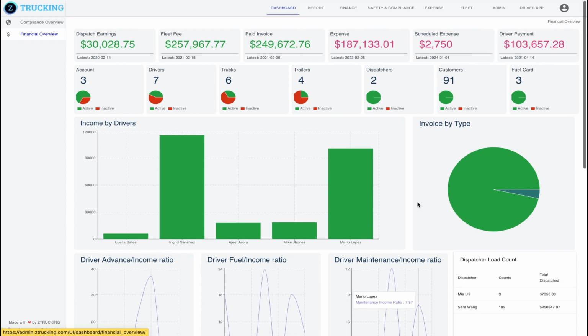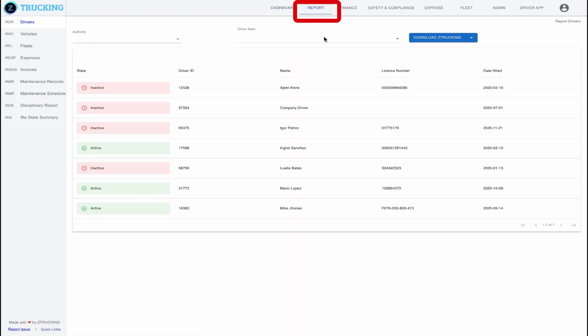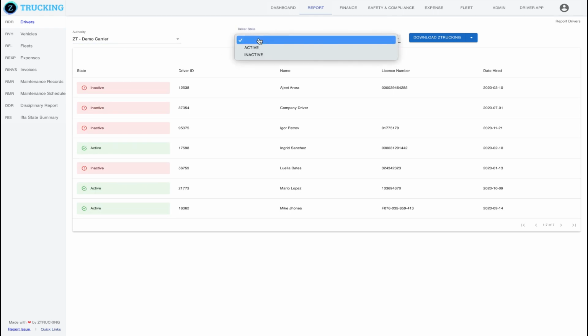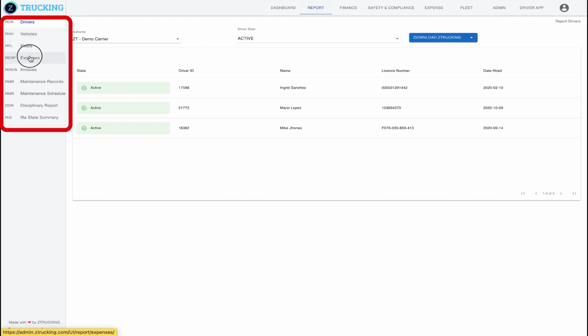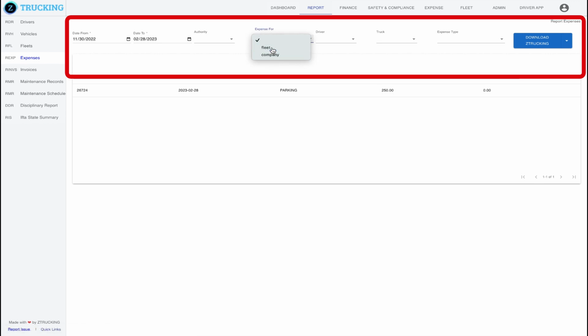Moving on, the Report category offers options for reports and data exports. Whether you want to stay on top of your company's information or upload it to third-party software or services, such as the FMCSA website, QuickBooks, or other platforms, you can choose one of the submenus under Reports and use the available filters to further refine your results.